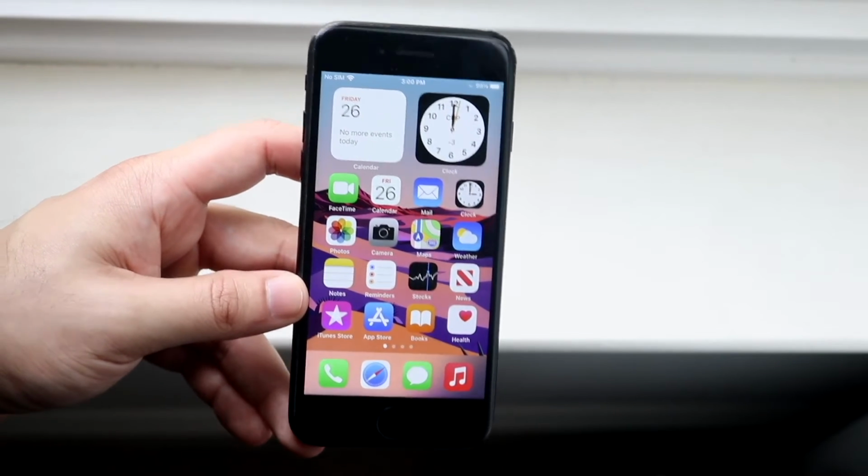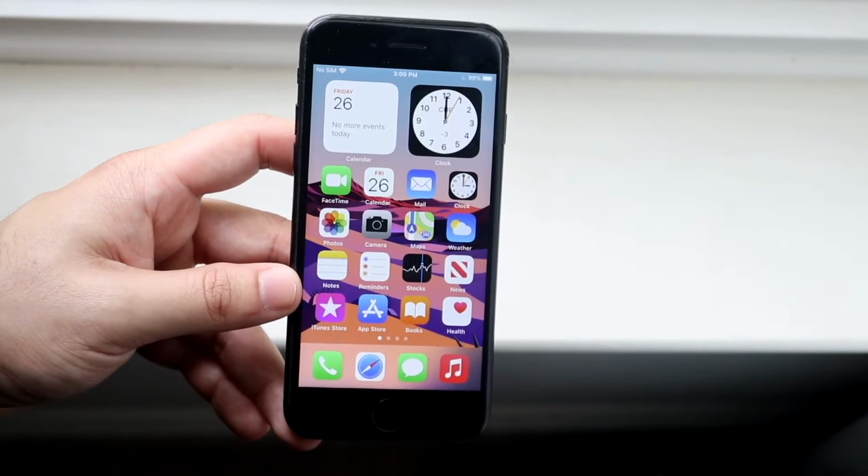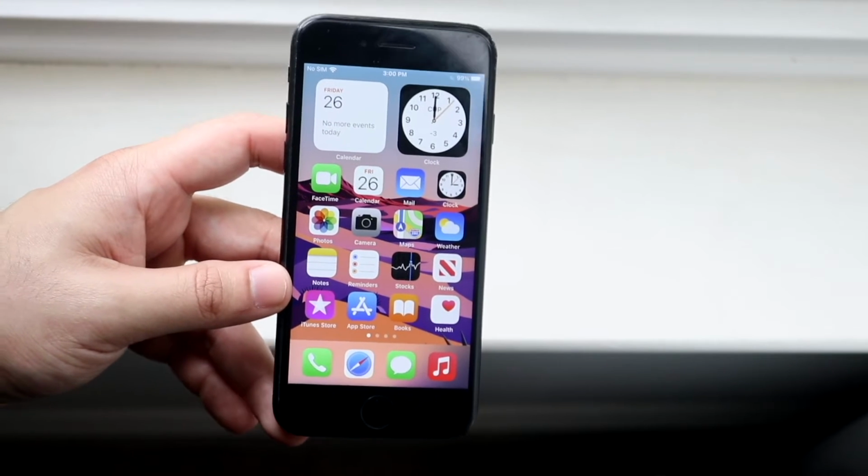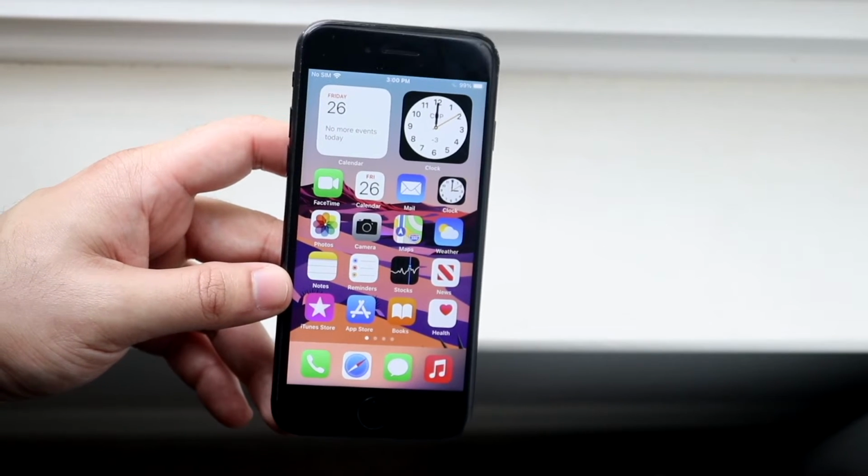But I think for the most part, for everyone else out there, you're probably going to be set if you go ahead and have an iPhone 7 and update it to iOS 14.4.2, in my humble opinion.